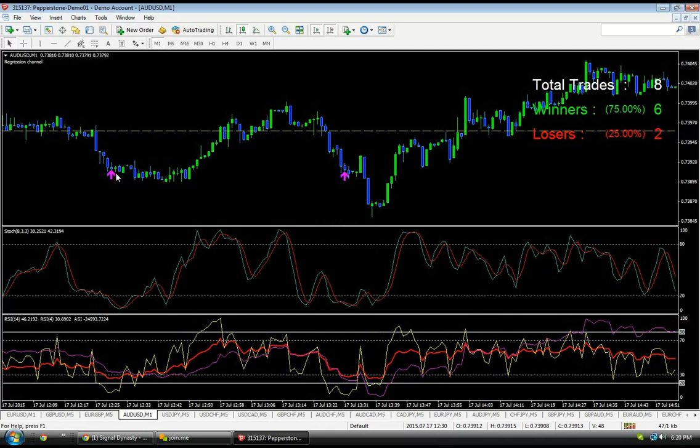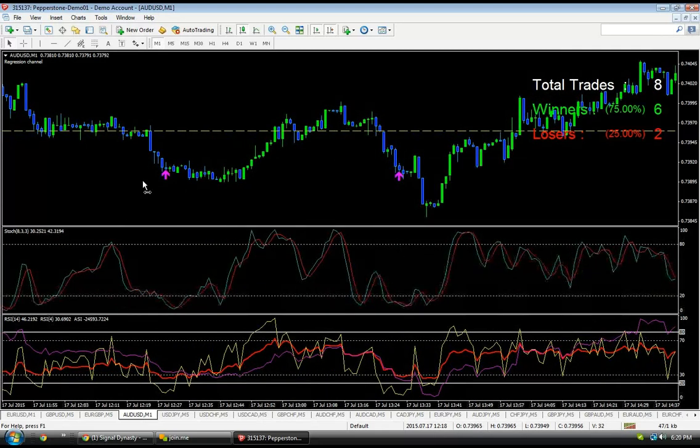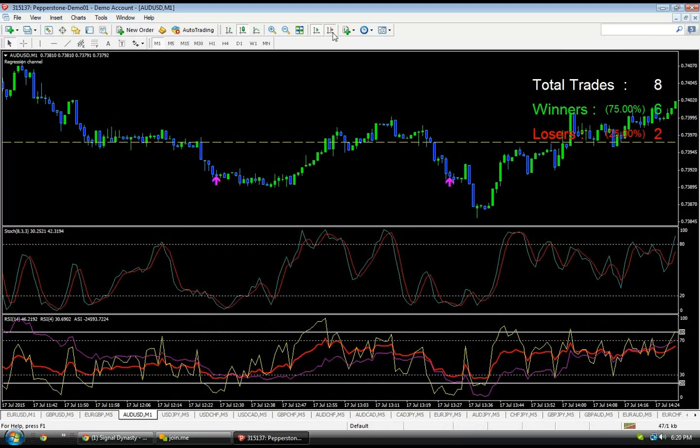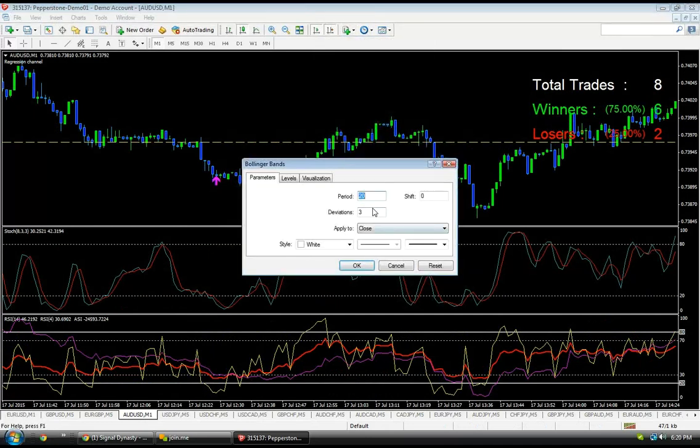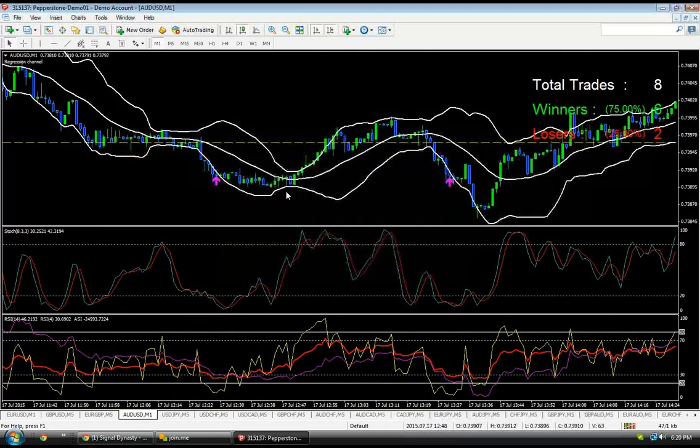I think this one actually won. 9-12 to 9-12. Yeah, this is the one that tied. That would have been a very close one. I know you do want to add on Bollinger Bands. Make sure it's set on 2.0 Bollinger Bands. That's what we like to use.